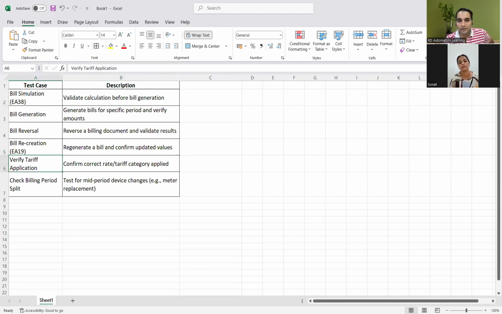Verify tariff application, I'm not sure if this is applicable. Check billing period: if you take some mid period of a bill, you can check whether it's going properly. Or if you are doing some changes in the devices, you check the meter replacement, then you can test the mid period device changes. Actually, I have worked on these scenarios, but couldn't.